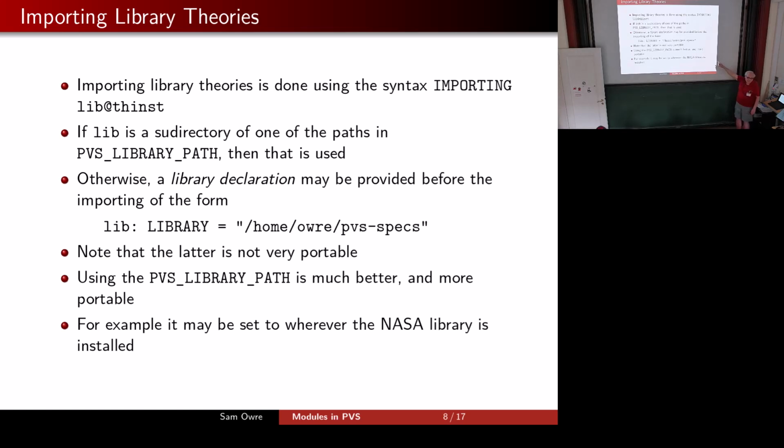You can set the PVS library path. The name is like LD_LIBRARY_PATH if you know Linux at all. You would set this, for instance, if you install nasalib, to point to the top level of nasalib, and underneath there are a whole bunch of directories, like complex and algebra and things like that. And then you could just refer to them as algebra@thinst, or whatever instance you want.